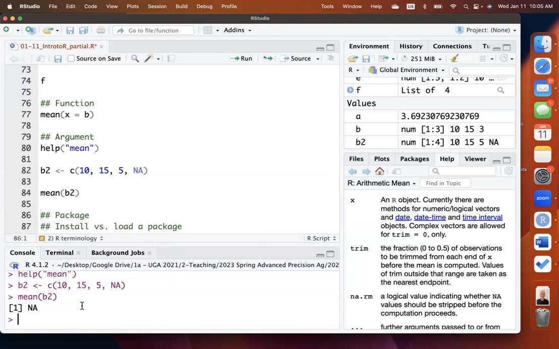So look what happened. Remember, B2 is the same as B. The difference is that it has an extra NA component to it. So when I ask the mean of B2, it returns NA. This is a default behavior in R: whenever you have NA in a sequence of numbers, maybe a column of your data frame with NAs for yield or something, and you ask for the mean, R will return NA back because you have NA there.